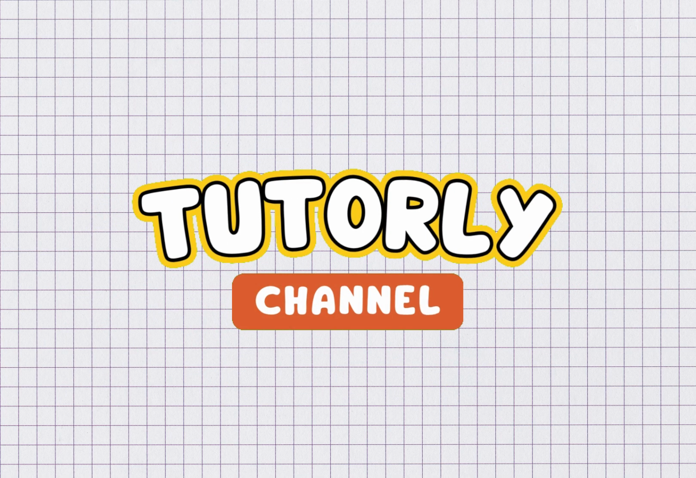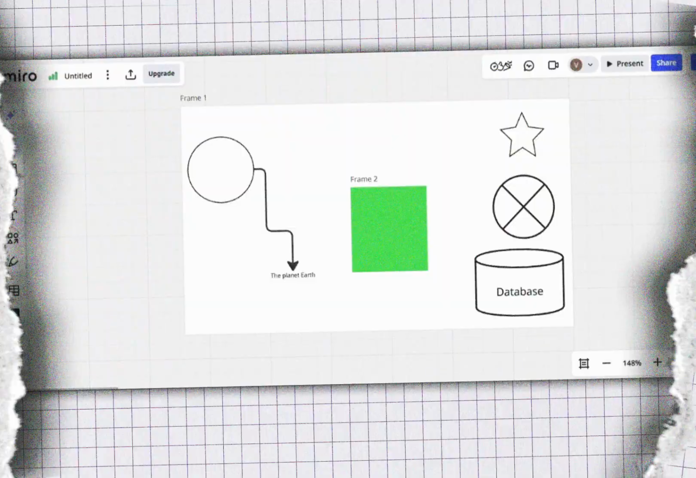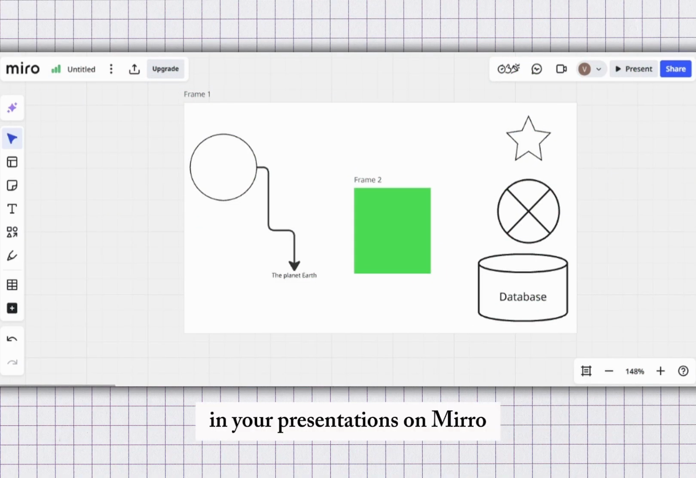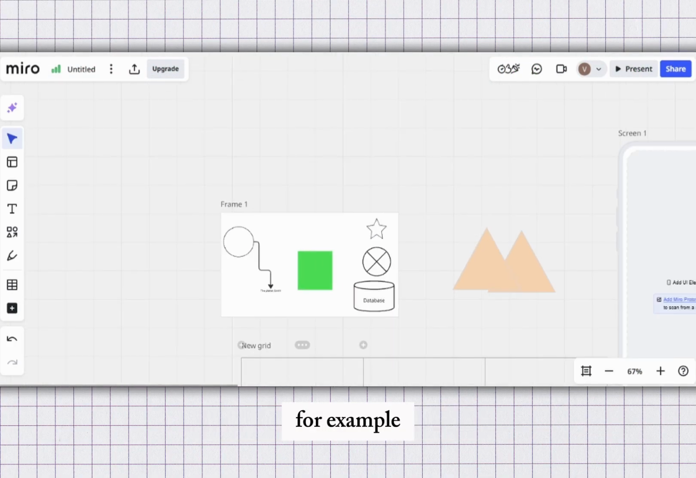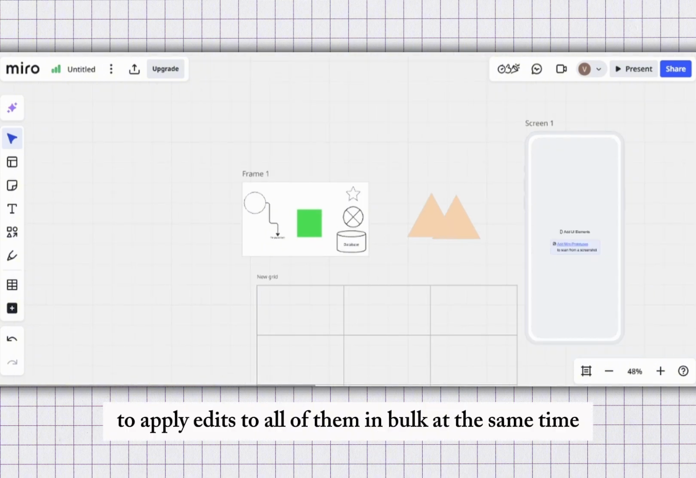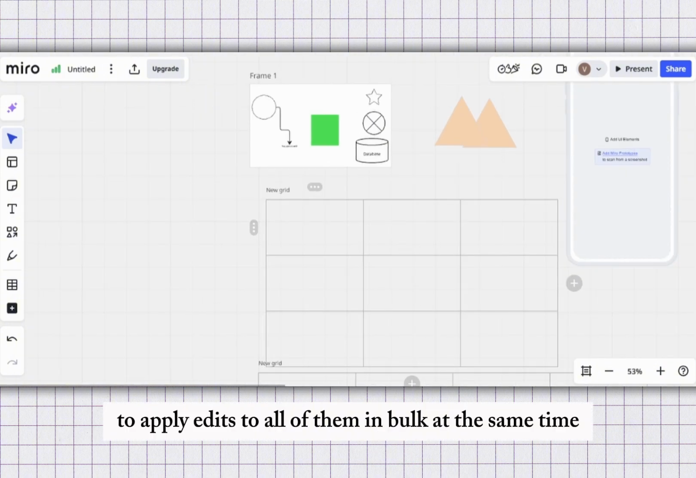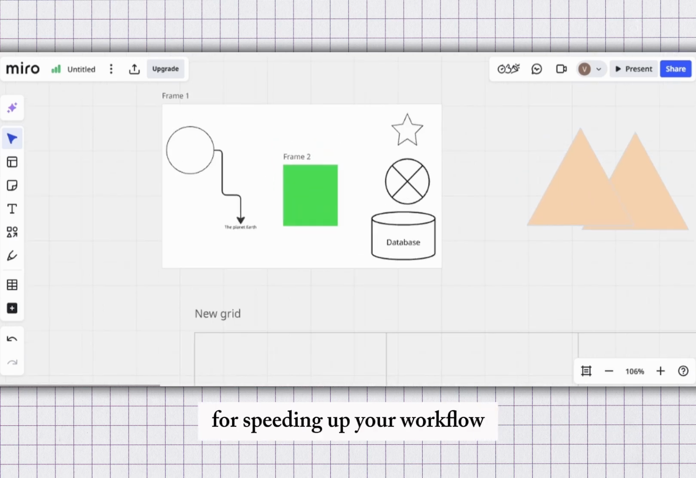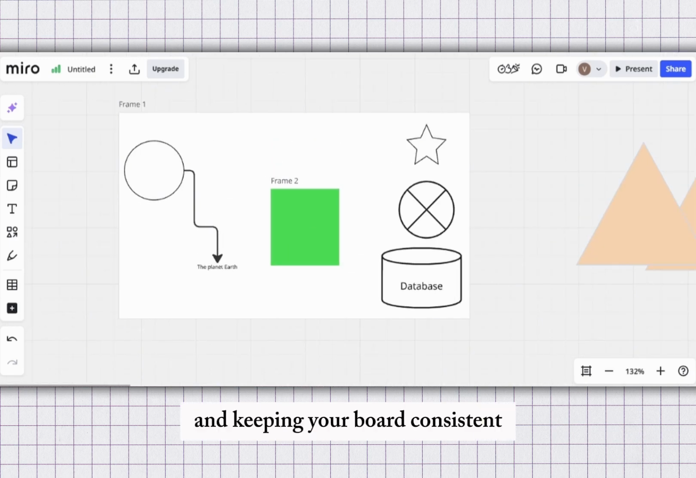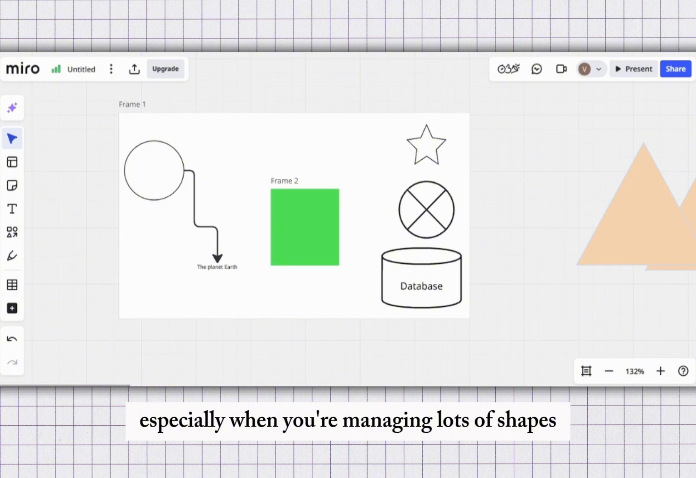In this tech tutorial video, we're going to teach you how you can select multiple elements at once in your presentations on Miro. For example, to apply edits to all of them in bulk at the same time. This is a super useful trick for speeding up your workflow and keeping your board consistent, especially when you're managing lots of shapes, text boxes, or diagrams. So let us dive into this.